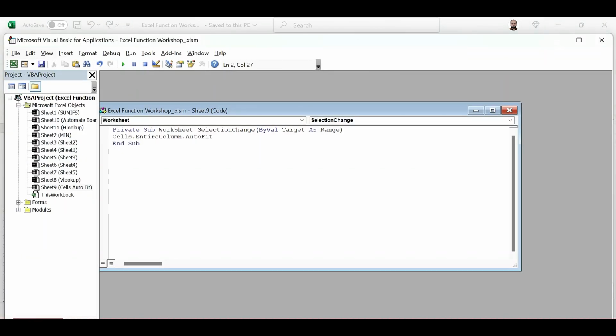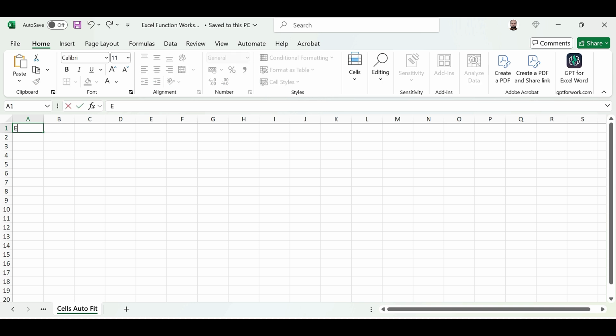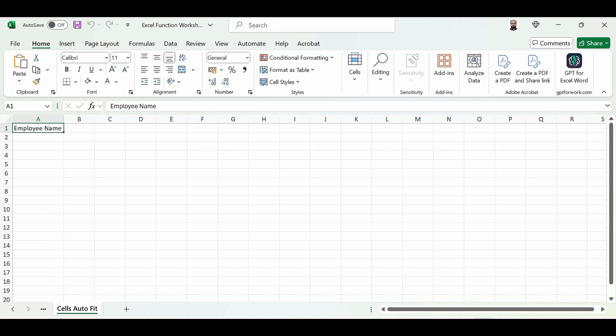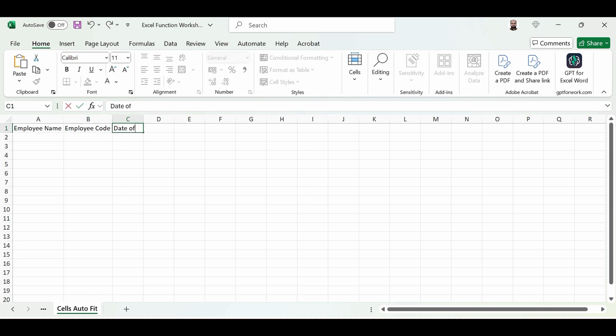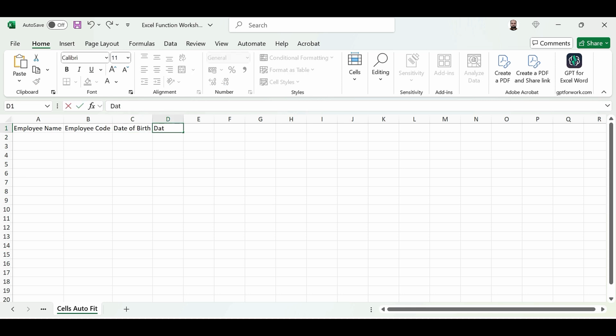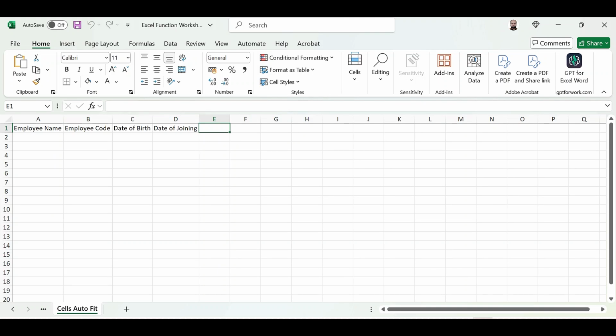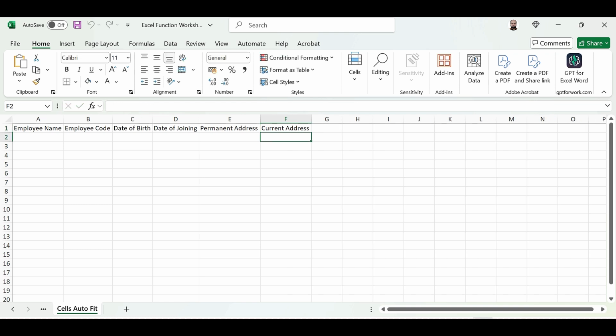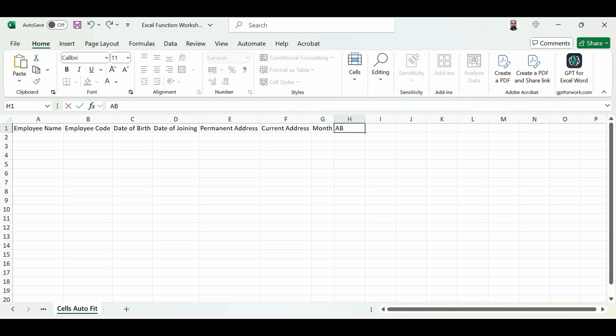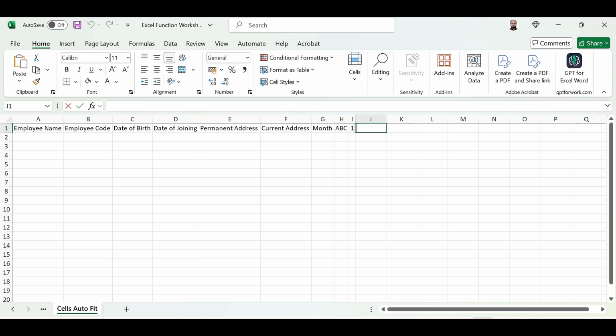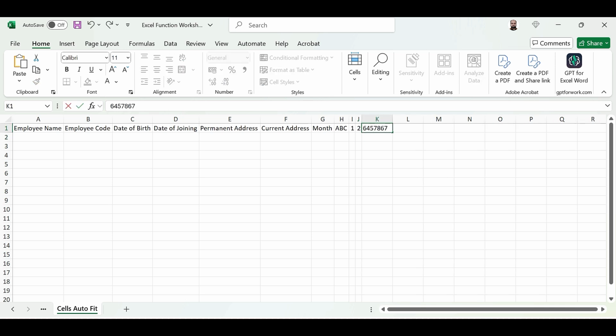Now back to the Excel. Here you can type employee name, employee code, date of birth, date of joining, permanent address, current address, month, ABC 1 2, anything 4 5 6, anything.